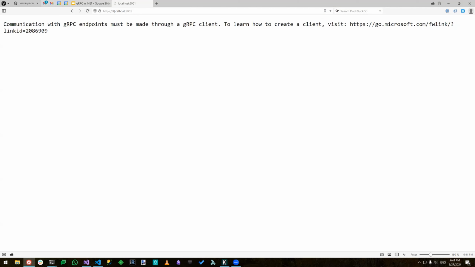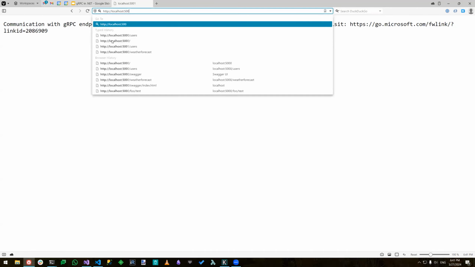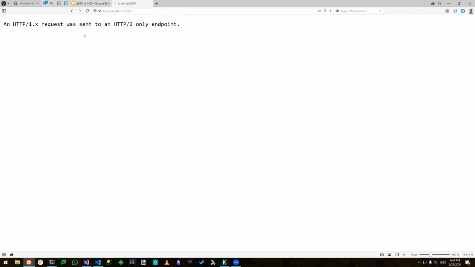So let's see what happens now if I use the unencrypted URL, and HTTP is listening on port 5000. And you see that now it did not work. I got an error message which said that an HTTP1 request was attempted to be sent to a server which is only capable of serving HTTP2 requests. And this is an error message which is sent by Kestrel, the web server which is in front of ASP.NET.